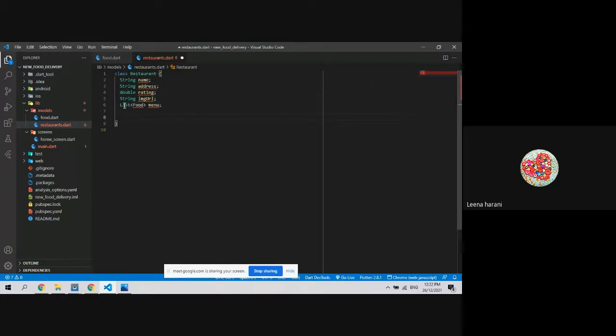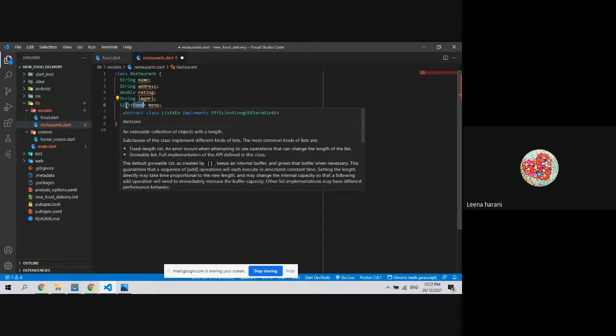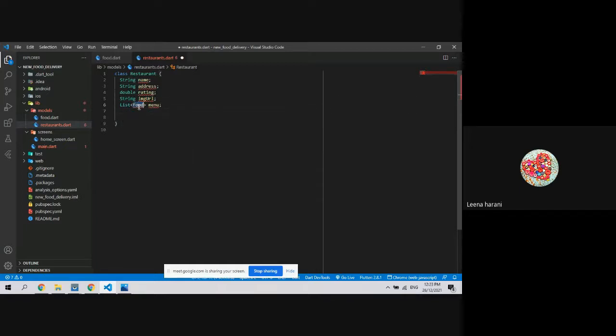So this list is basically a number of objects, different objects together make up a list. Here we are considering a list of not integer, not string. It's the list of this food that we have already created.